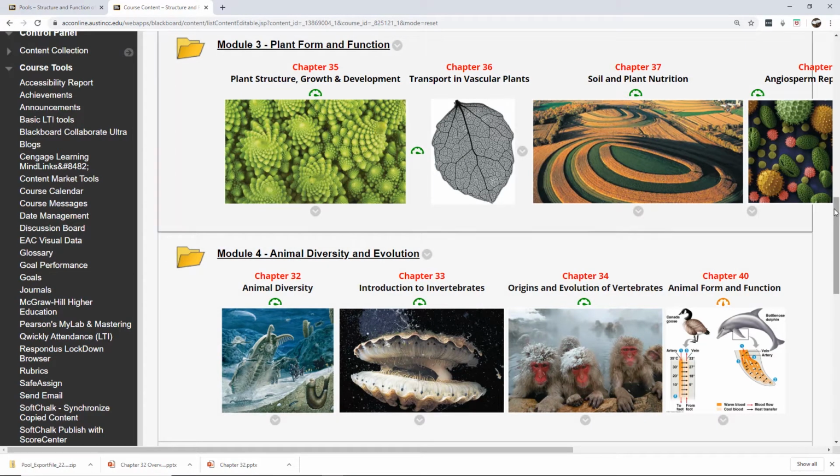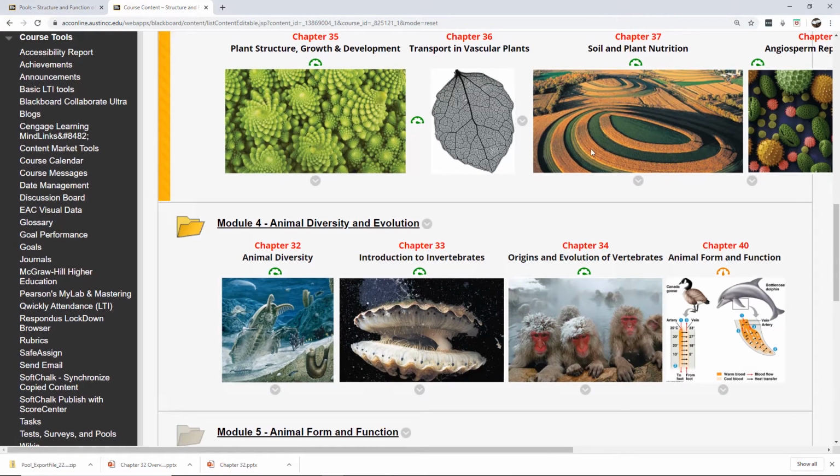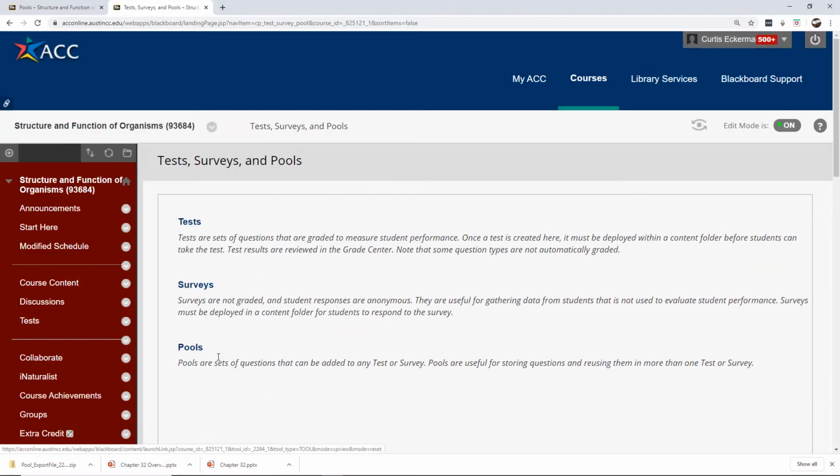I'm going to go down on the menu. I'm going to go to Course Tools. You can see up here Course Tools. I'm going to go down to my Tests, Surveys, and Pools. I'm going to go to Pools.